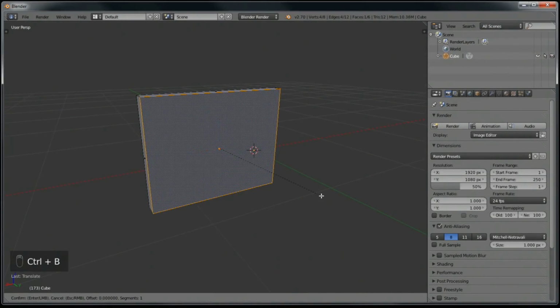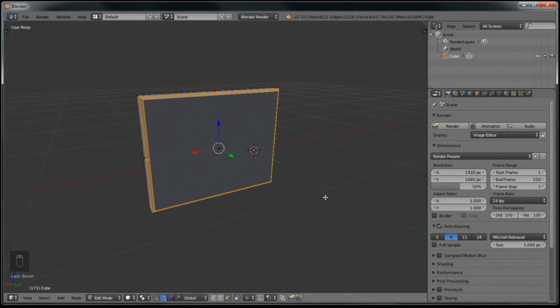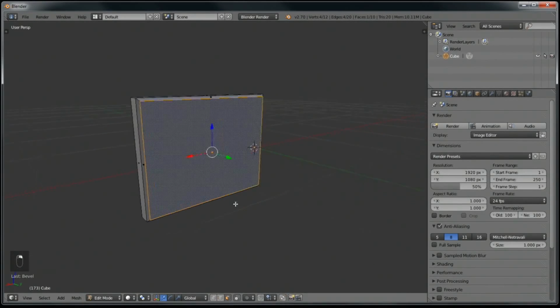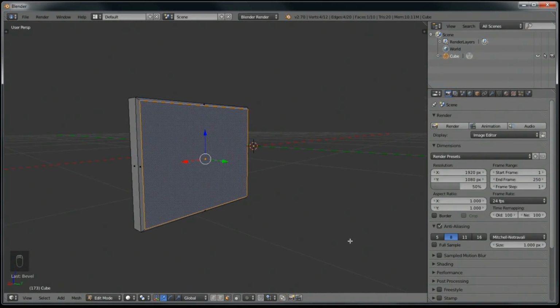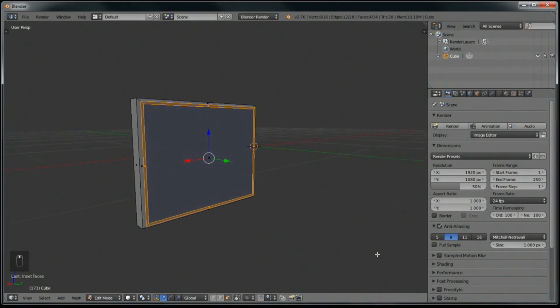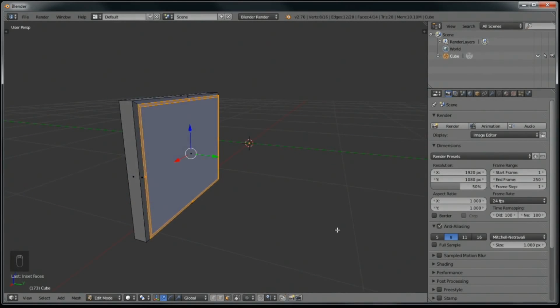and if I hit Control B, I can probably, yeah, I'm going to bevel those edges just a little bit. And then what I'm going to do, now that I have those edges beveled with Control B, I'm going to hit I to inset, and I'm going to inset this just a little bit, just like that. That looks good to me.